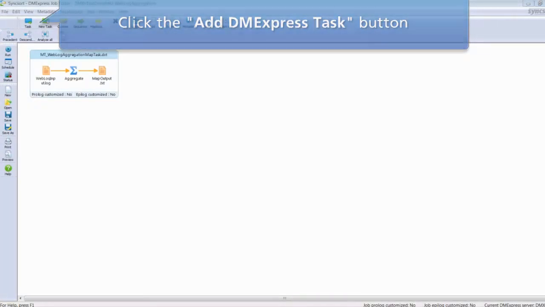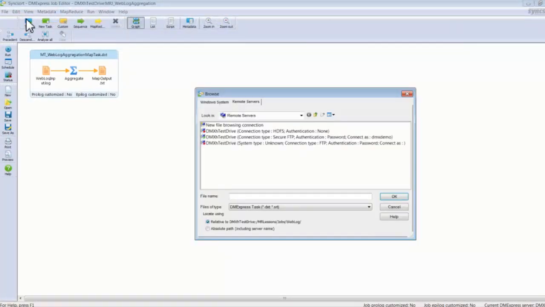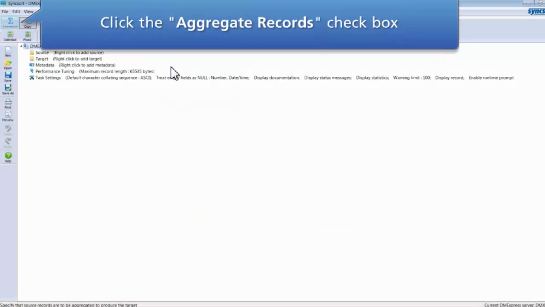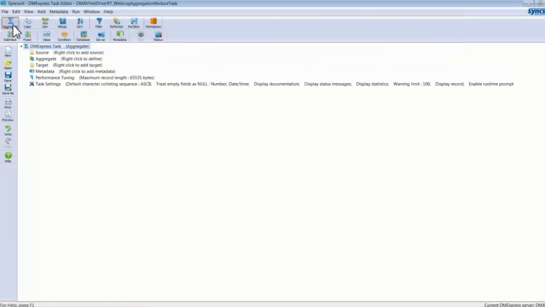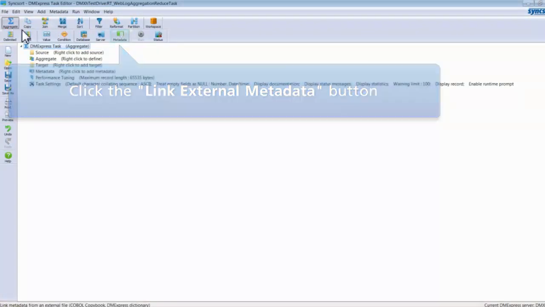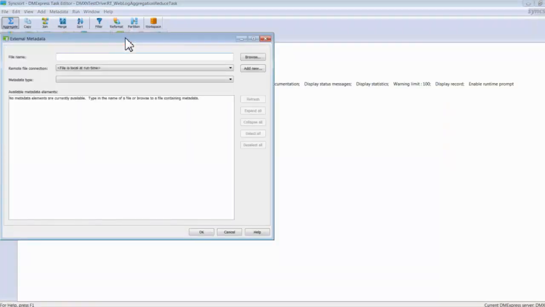Now that my mapper is finished, I'm going to add another task that will serve as my reducer. This task will also be an aggregate that's going to take all those mapper subtotals and give me a grand total for all the URLs. Now that intermediate data file that I defined in the mapper will serve as the source or the input for the reducer. Along with that intermediate data file, it's also going to need that reformat or the layout for that intermediate data file. Now, I don't need to recreate it. I can just simply pick up the metadata or link to that metadata that was defined within my mapper task by choosing this Link External Metadata button.